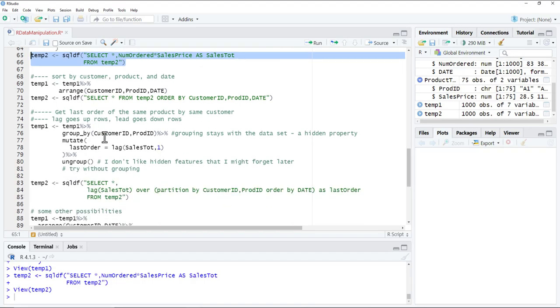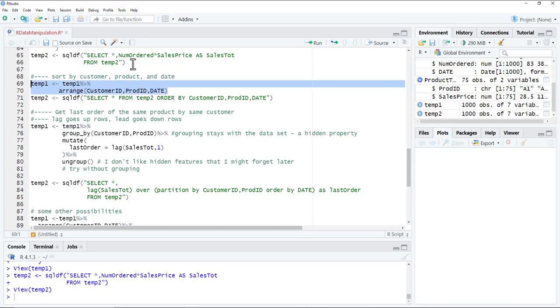So next one we're going to sort, and here I want to sort by customer, product, and date. So take temp1, read it into temp1 again. Arrange is the dplyr function for sorting, and we just need to put the columns in here that we want to sort by. If we wanted to do descending, a sort that goes the other direction, we could put a minus sign in front of one of these. Or if it is a date, we could do descending date. But we're sorting ascending, so we can just put all of those columns in here.